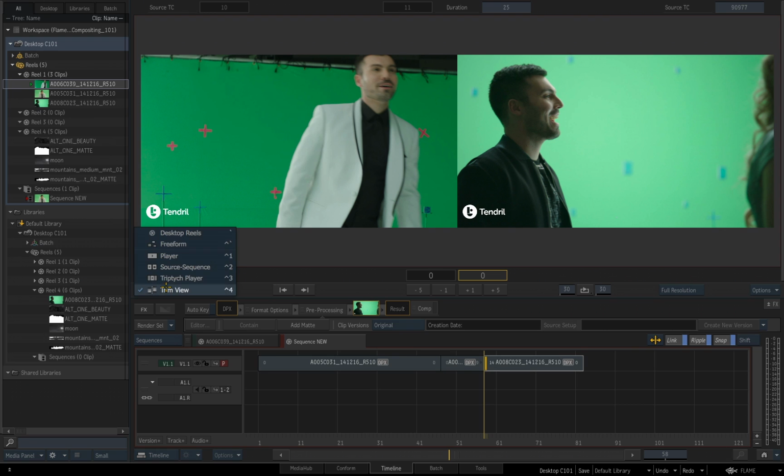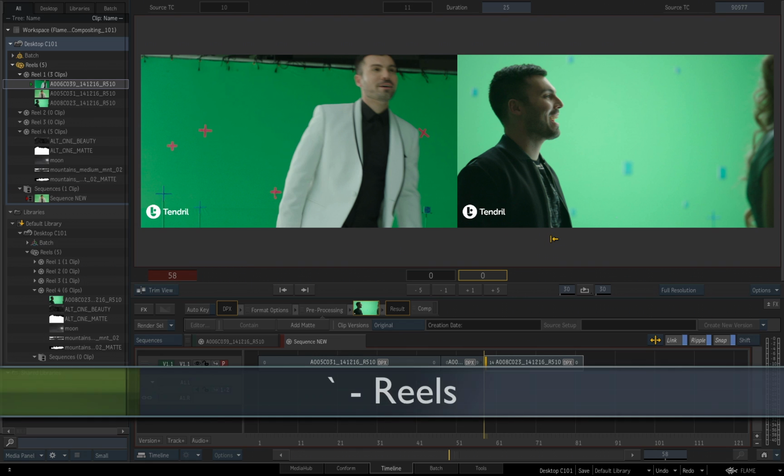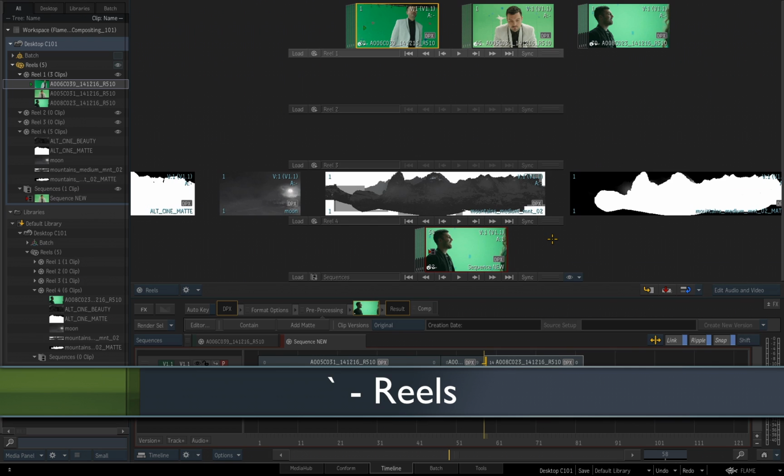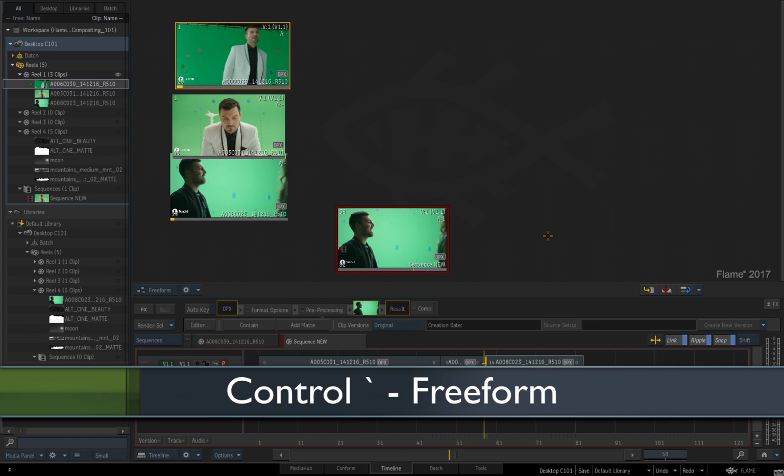So these are your six different possible layouts for your view area. And there are hotkeys for each one of them. So let me discard that. And if I hit the tilde key, I go back to my reels. If I hold control and I hit the tilde key, I go to the freeform layout.